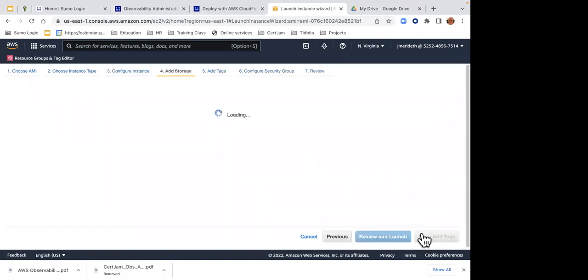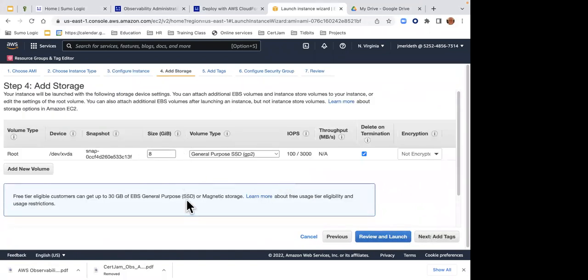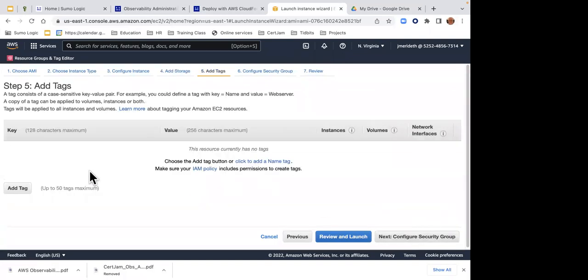Next, we're going to add storage. Going to take all the defaults there. Next, we're going to add tags. Obviously, I recommend that you add a tag to this.